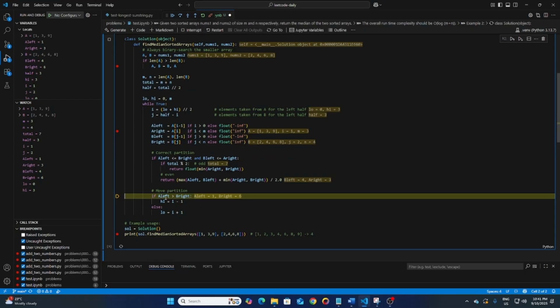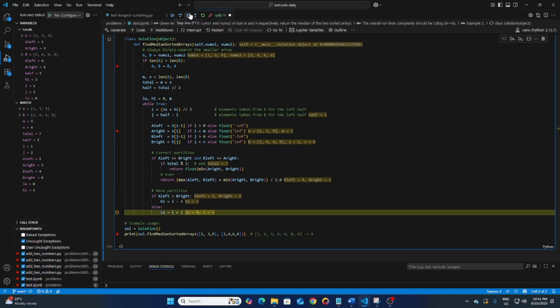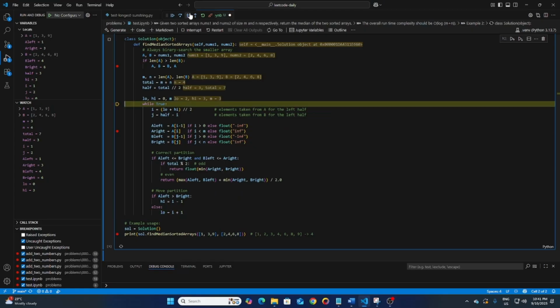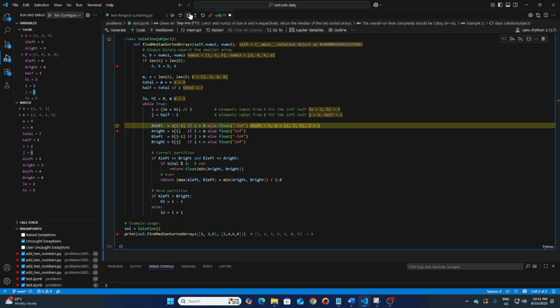So if A of left is greater than B of right. A of left is 1 and B of right is 6, so no, it doesn't satisfy. We will go to the else part and we will increase our low by 1. Let's again do the calculation. Now our i becomes 2 and j becomes 1.